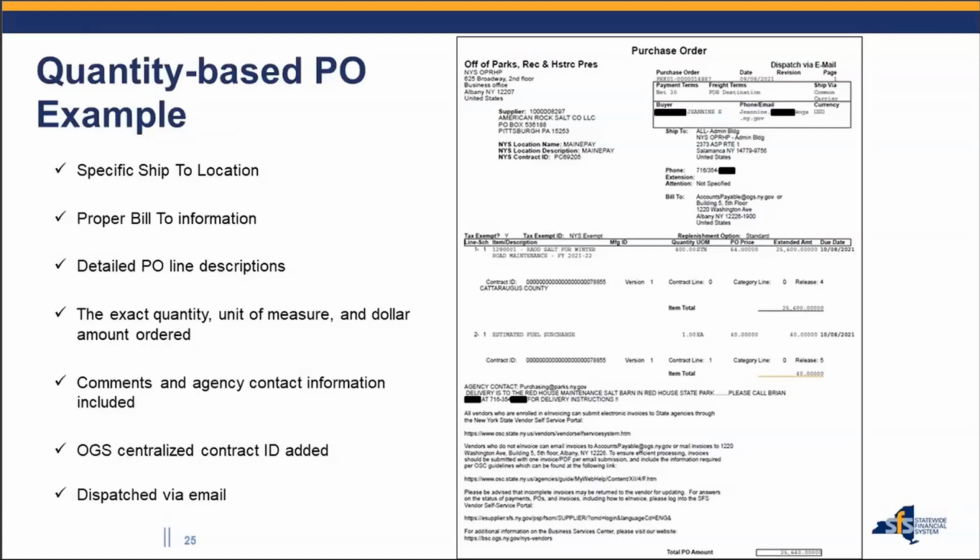Both lines reference the contract ID number associated to the OGS contract number for American Rock Salt. Below line 2 is the comment section. This section is used to provide the vendor with additional information or instructions. On this PO, it shows the agency contact email address, and delivery locations will be made to the Red House Salt Barn, facility contact person, and phone number. Once the PO is complete, the PO is dispatched via email to the vendor's email address on file in SFS. This concludes the quantity-based PO example.